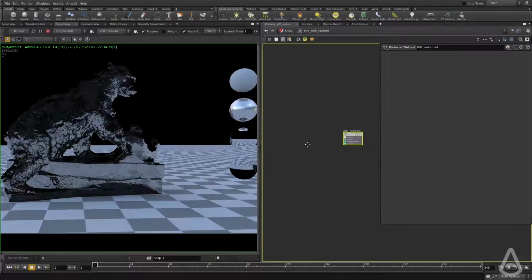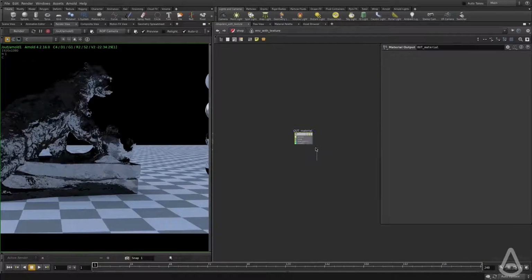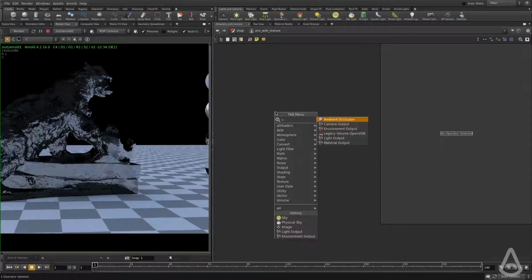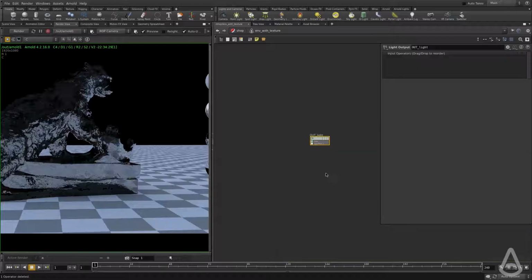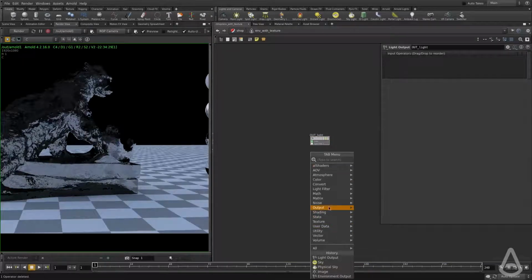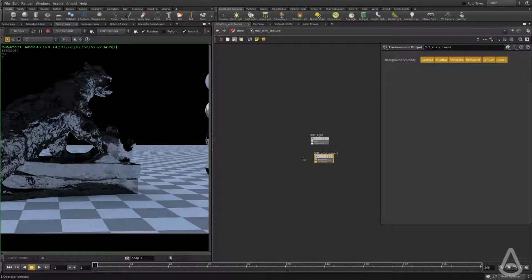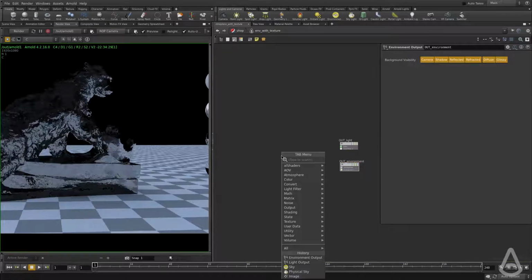I'm going to dive inside, and right now it's empty. There is the out material, which we don't need. We only need the out environment. If I hit tab and go under output, you can see these are all the available outputs. We need the light output and we need the environment output.